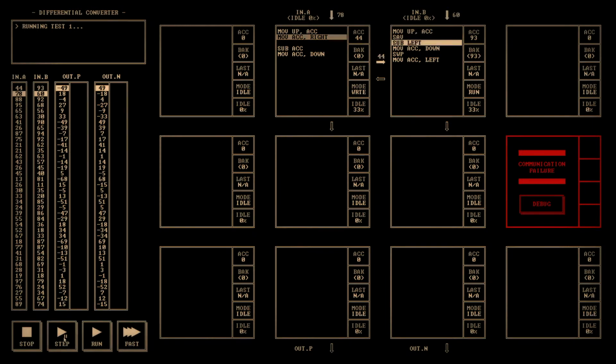I step it again. Okay. Now I'm taking whatever that 44 is coming in from this side and then subtracting it with 93, I get 49. Okay, so this one, sub ACC now, is just waiting for something to come in from this side. So I could step. Oh, right. I have an issue here.